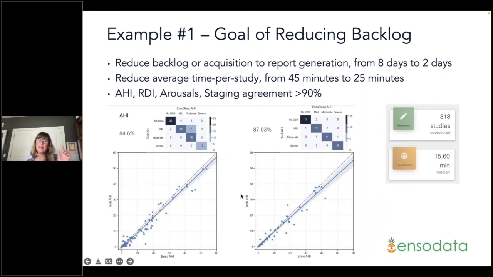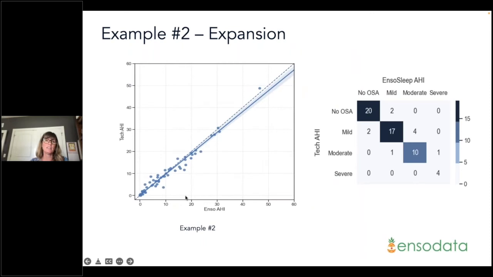The thing that I want to add too is this was at about 6 months. I'm going to give example number 2 that actually came in from an existing customer that was looking to expand, and you can see the software just keeps getting better and better. Our customer success team is fantastic. We have clinicians on the team, RPSGTs, as well as engineers that are able to work with a clinic.